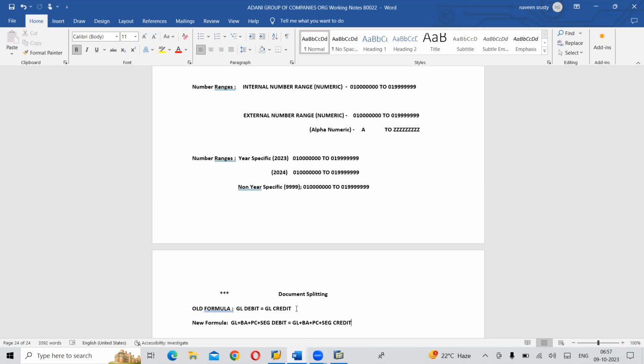Yes. But Naveen, one doubt. For example, if I am having one expense that is relating to two profit centers, then how will it work? Sorry, two lines of two different profit centers, right? Yes. Then automatically it will create two credit lines.